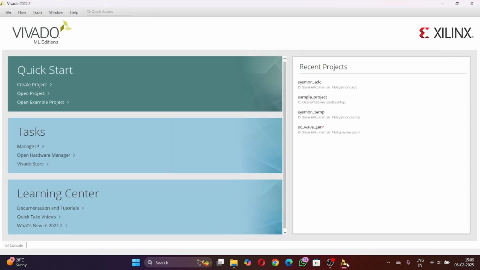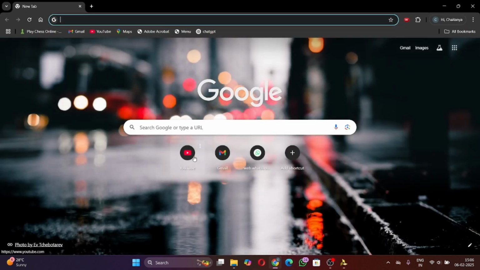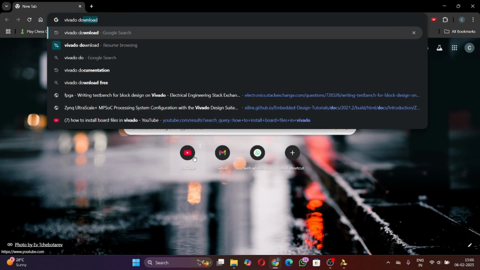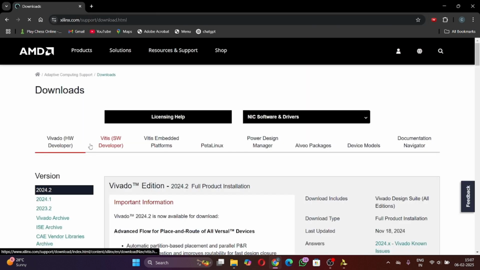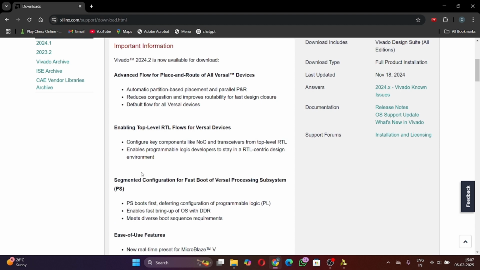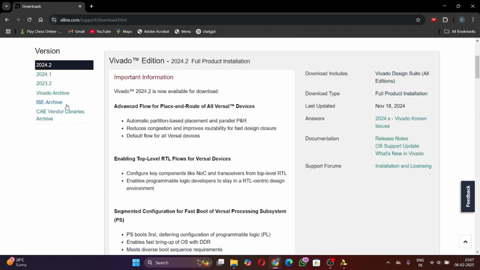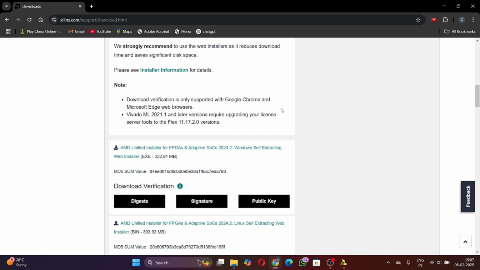Let's open Vivado. First, I will show you how to download Vivado. Open any browser. In the browser, you can search Vivado download or Xilinx. You can go to the Xilinx website. The Xilinx website appears here. Here you can see the versions. You could download whatever version you need. I am using Vivado 2022.2. You can download the latest one from here. It is compatible with all the operating systems.